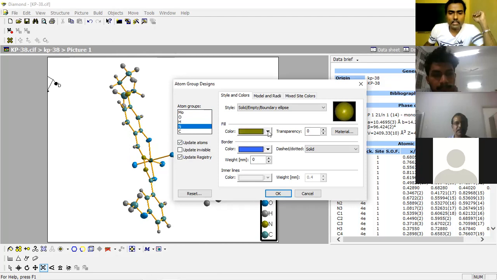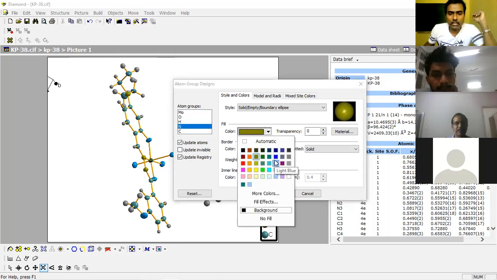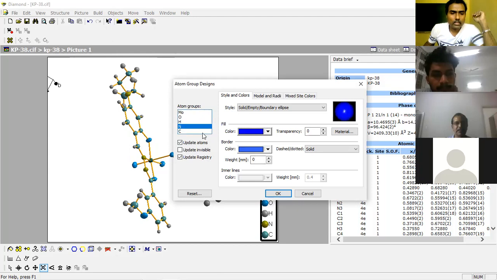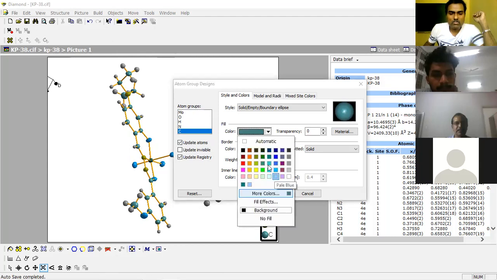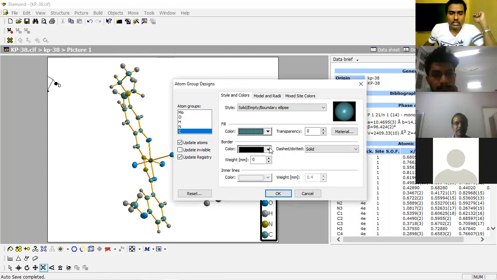And nitrogen we usually use blue color. Here also we can select blue or light blue or whatever it is. Then carbon, no problem, we can leave this color.